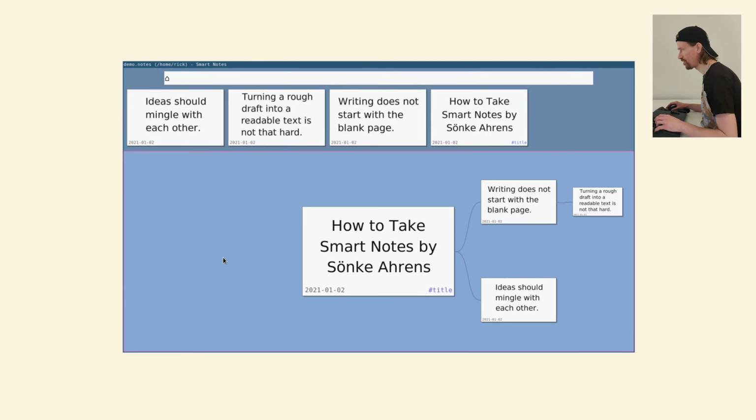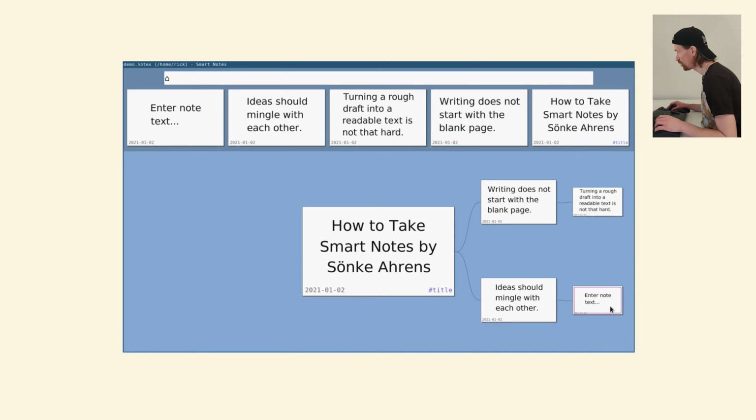If we undo this operation and we do an unlink instead, so we select the new note and press U for unlink, the link will disappear, but the note is still here because we didn't delete the note, we just deleted the link.